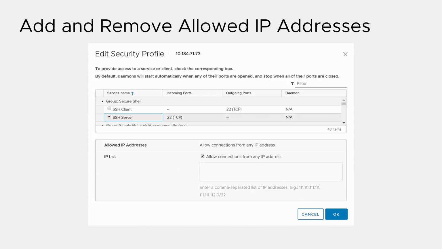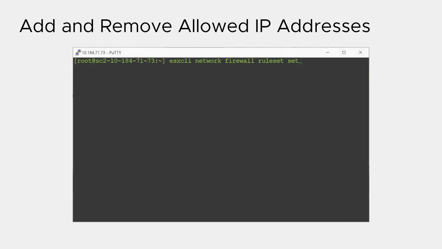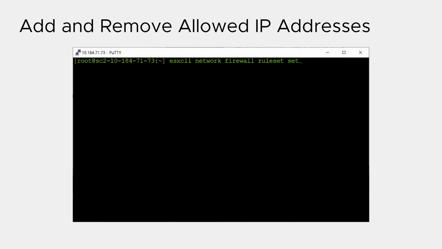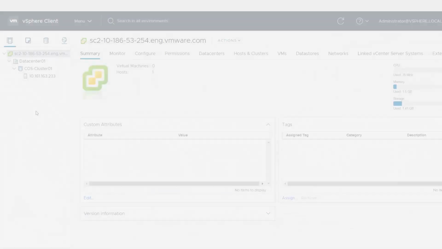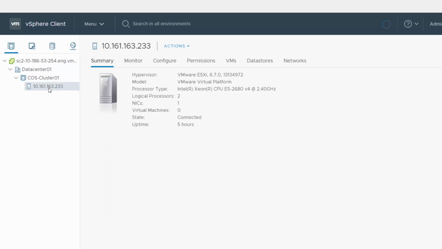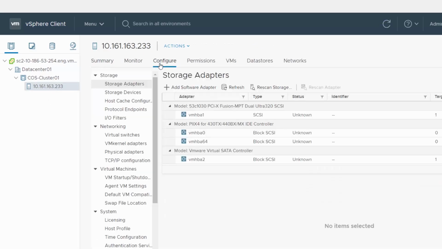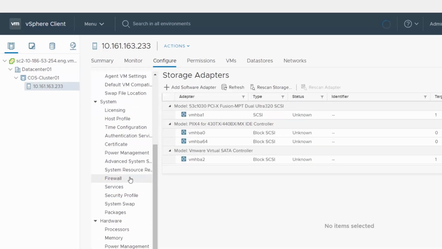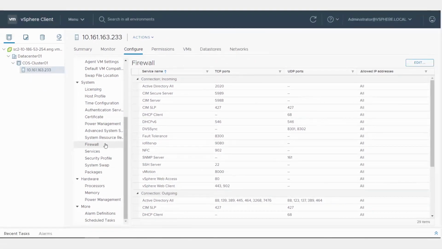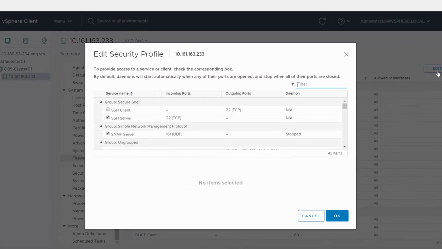You can add or remove allowed IP addresses from either the vSphere client or the command line, for example, by using ESXi commands. In the vSphere client, browse to the host in the inventory, click Configure, and under System, click Firewall. Click Edit and select a service from the list.